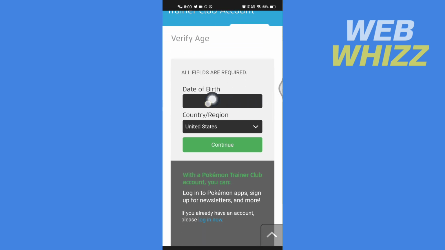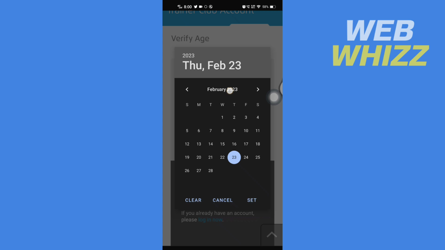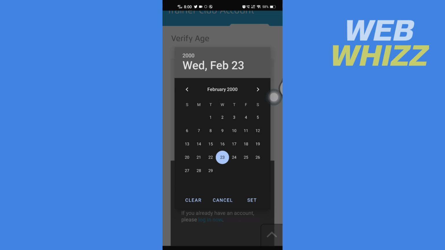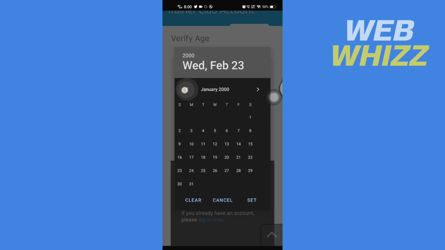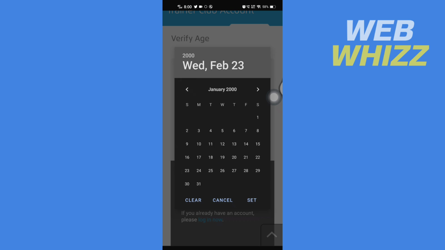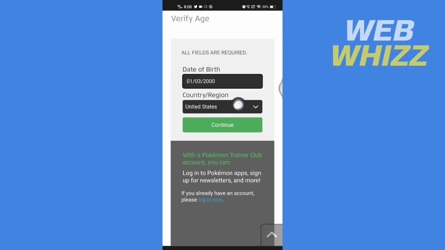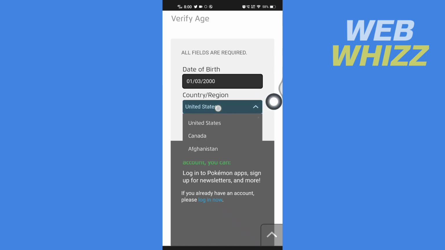Now here enter your date of birth. Then here tap on set. Now here tap on country and region and select your country or region. Then after selecting, tap on continue.